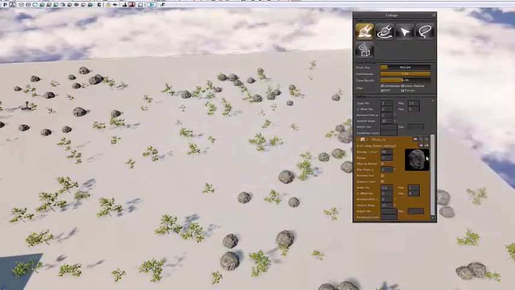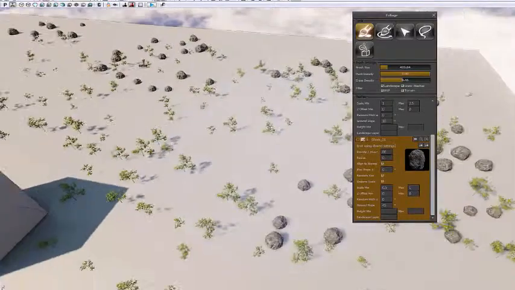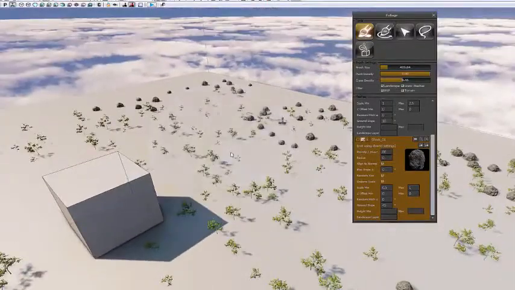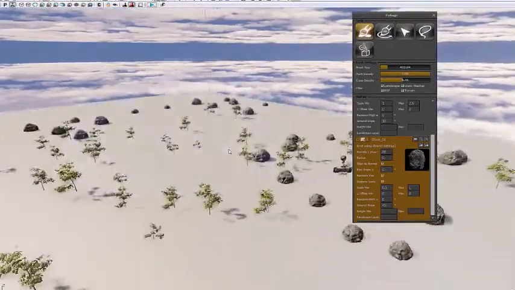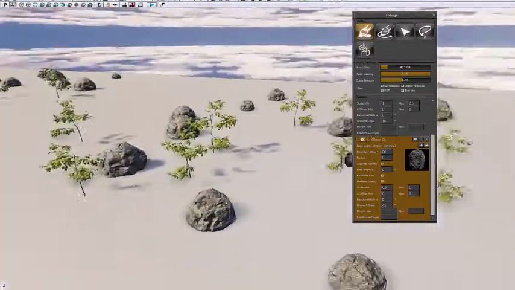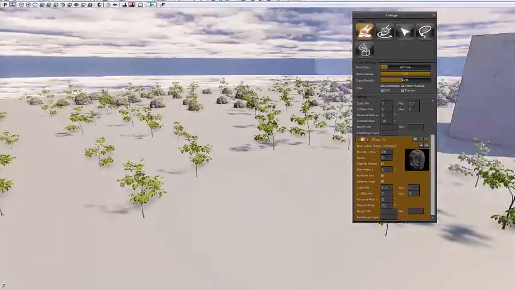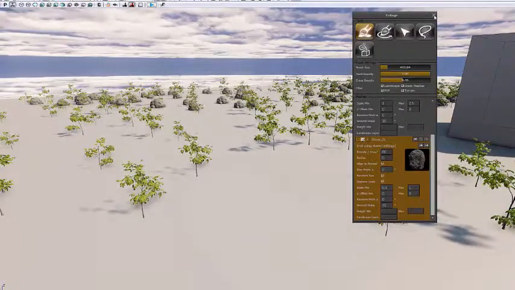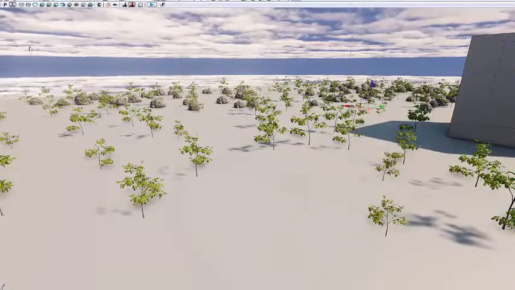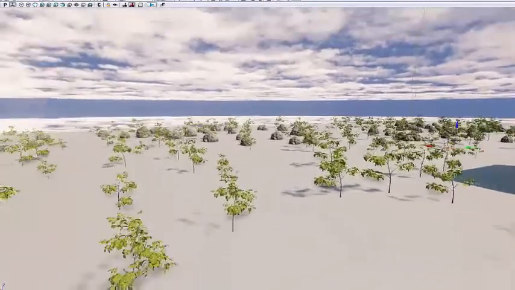So that's how you can easily add more foliage, grass, rocks, any sort of static mesh to your scene. But keep in mind, you don't want anything too high poly, otherwise it will kill the scene. Okay, so to go back to just normal mode, you just click on the cross, and you're now back in normal mode.